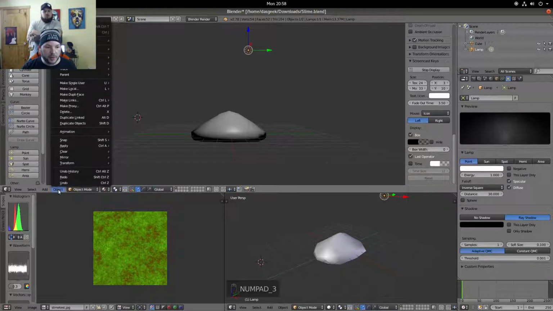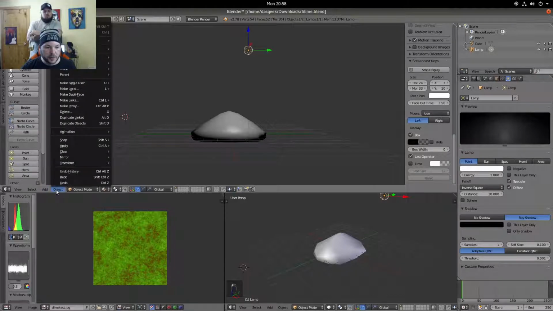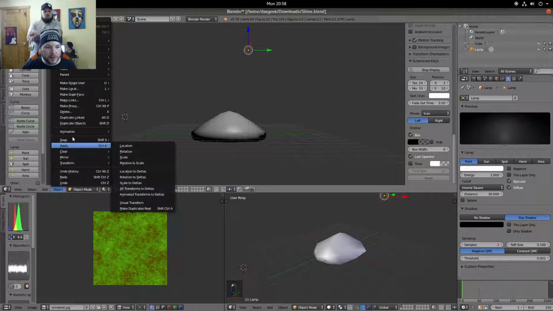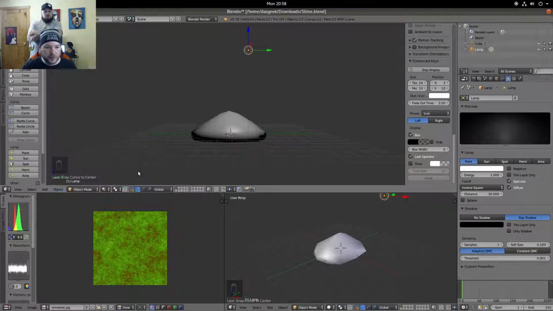Right now I'm going to put the cursor, you notice this little red cursor anytime I left click the mouse, in the exact center, and there's a way to do that. Go to Object, go to Snap, and Cursor to Center.